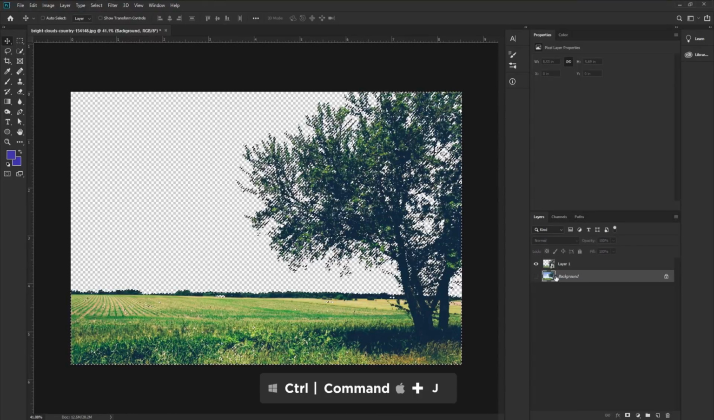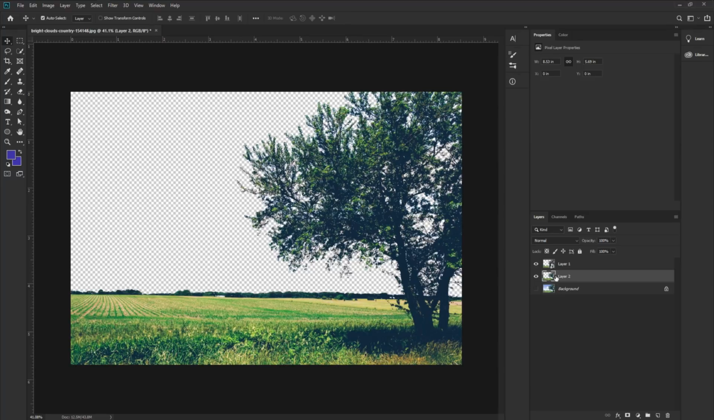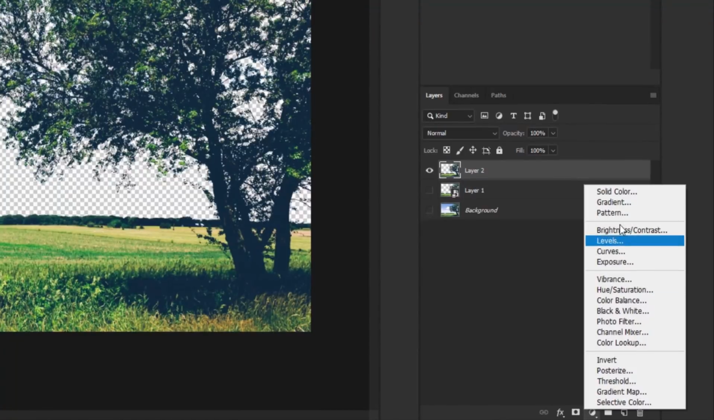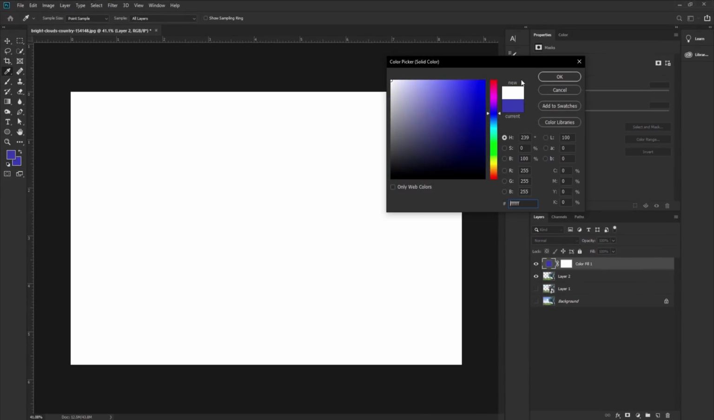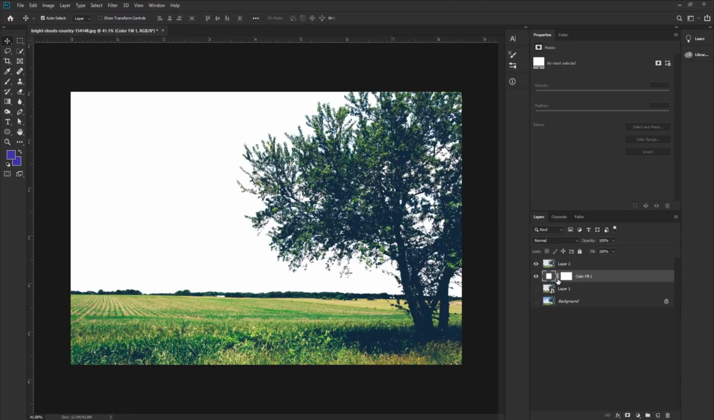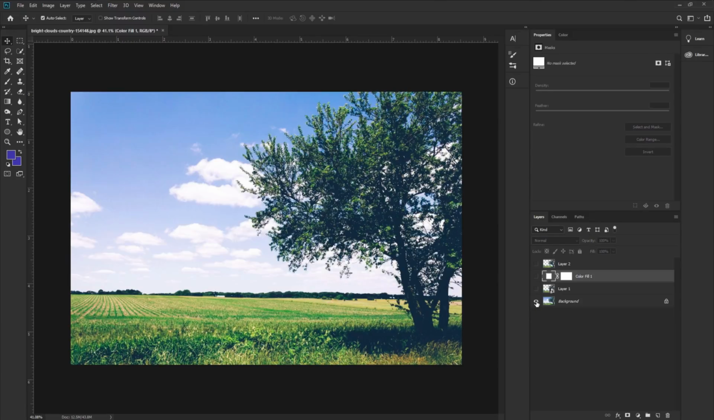Select the background layer and press Ctrl or Command plus J to make a duplicate layer. Put the layer to the top. Make the layer invisible. Go to Adjustment Layer, take Solid Color, choose any color you like. Hit OK. Put the layer back under the tree image. Now we are done. Now you can see we removed the sky and the background from the tree.